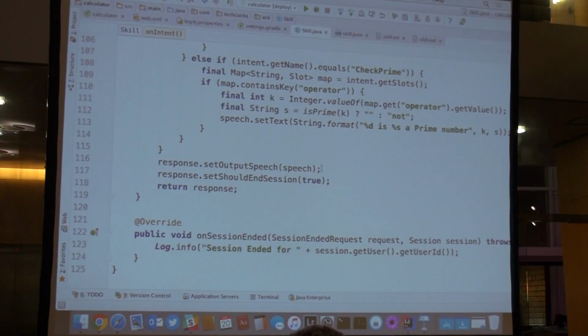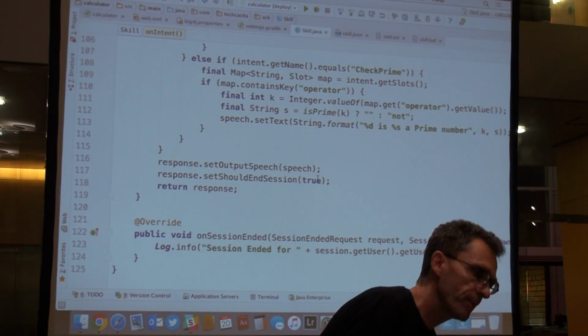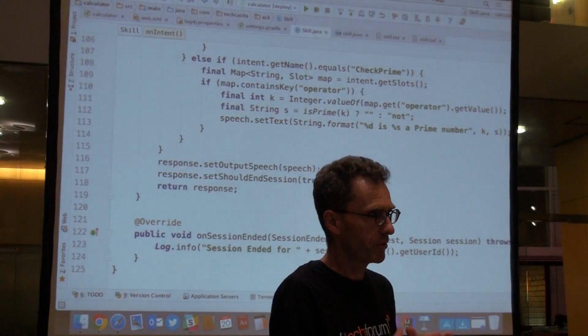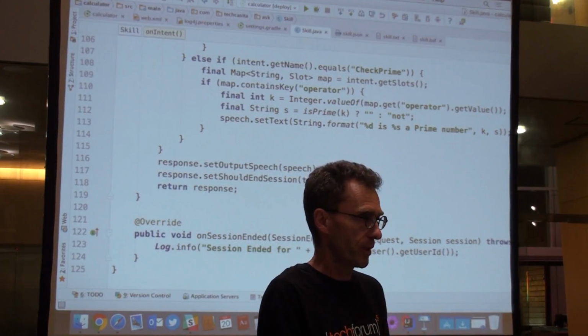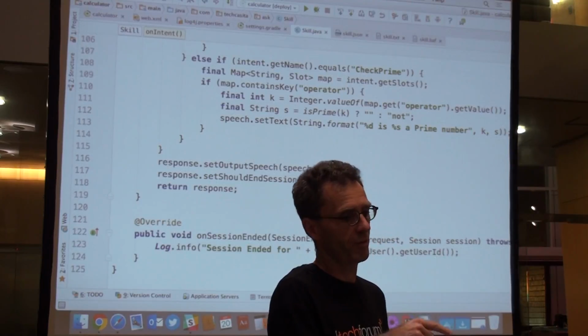And here we decide what we want to do. We can say, should session end or not? So I say, end my session. I say my result, the microphone goes dark. If I say false here, should session end false, then the system will remain on, the microphone will remain on, and the session is still open to my application. So the user does not have to say Alexa again.